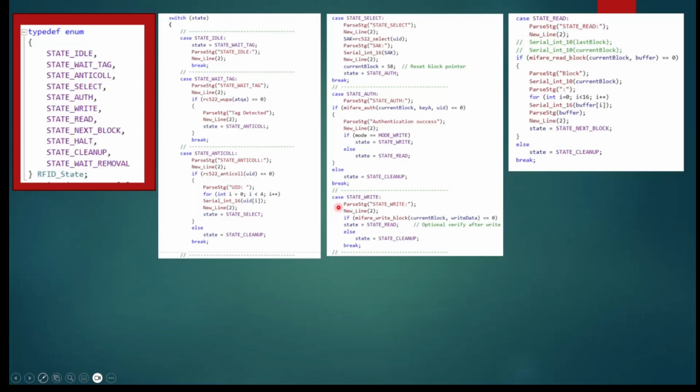So let's look at the state write. In this state, the first thing we're going to do is write the data. And if the write is successful, then the next thing we're going to do is change the state to state read. So we wrote the data, now we want to read it back, to make sure it's correct. In the state read, of course, we read the data, then we're going to display the data on the laptop.